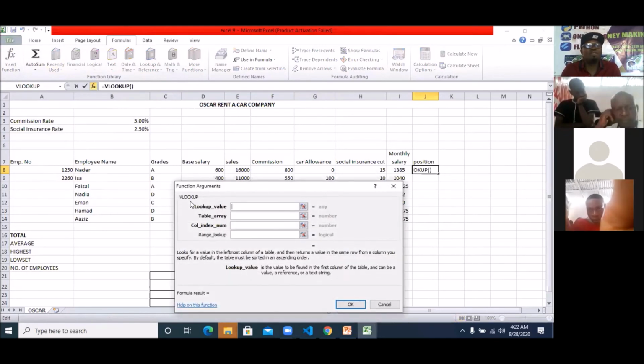So it will ask me, the first thing is asking me, lookup value. What value am I looking at? I'm looking up grades in order to find position, isn't it? So I'm going to click on the first grade. So it will ask me another one, table array. Which table am I concentrating on?